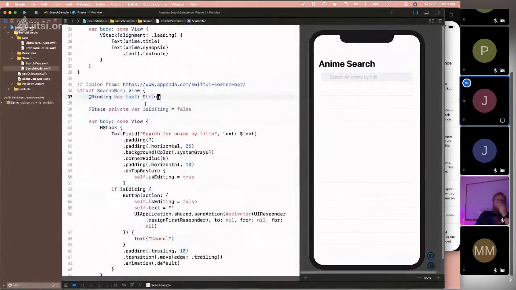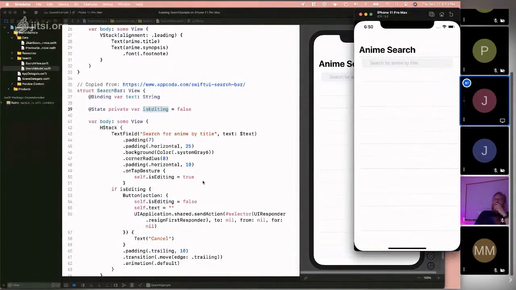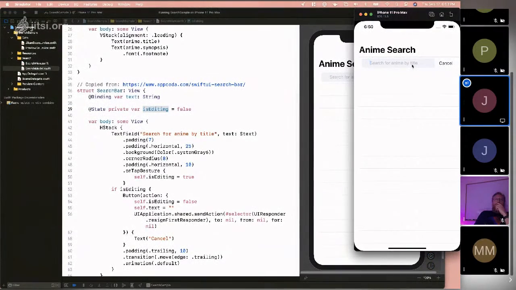Another thing the search bar has here is this isEditing property. So when I hit cancel, isEditing is set to false. When I tap into the view, isEditing is set to true. So that's the way the search bar can keep track of its internal state.